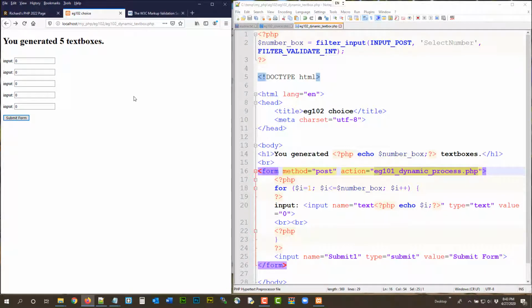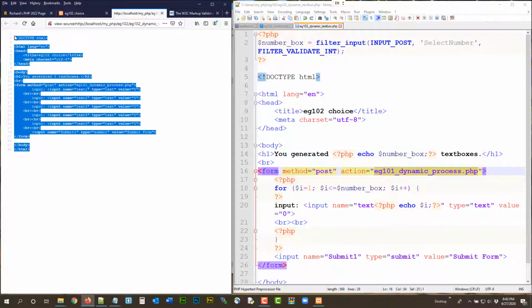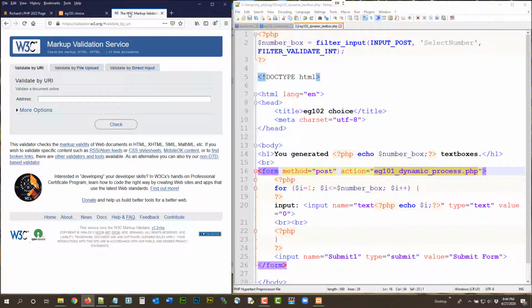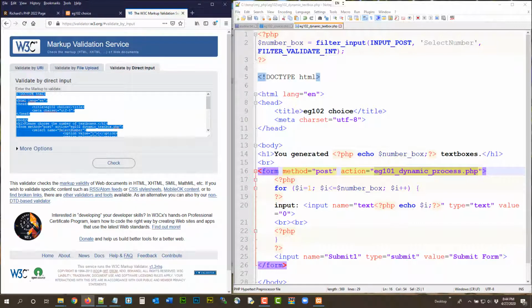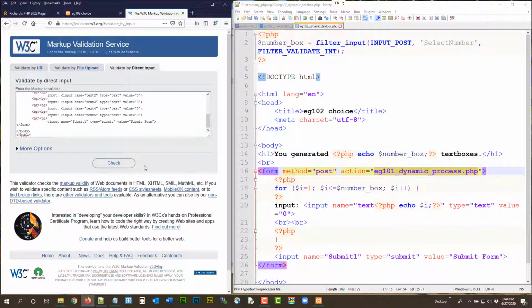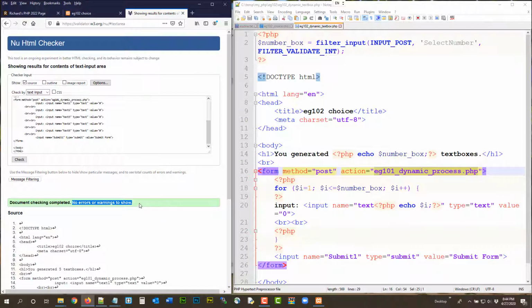Before we even move on there, we should do a validation. So let's right-click, View Page Source, copy everything, or Control-C to copy. Come over here, W3C markup validator, validate by direct input. Replace the old stuff we have inside, Control-V to paste, do a check. You should have no warnings or errors, so you're good to go.